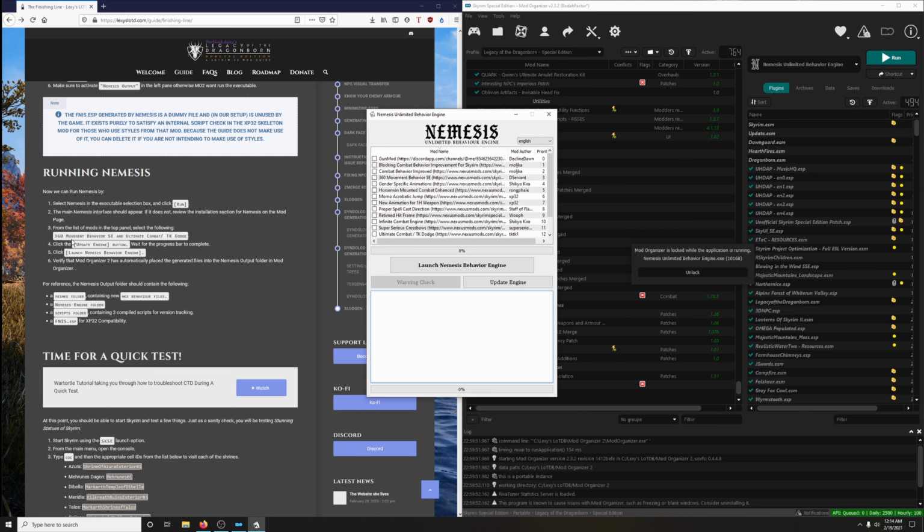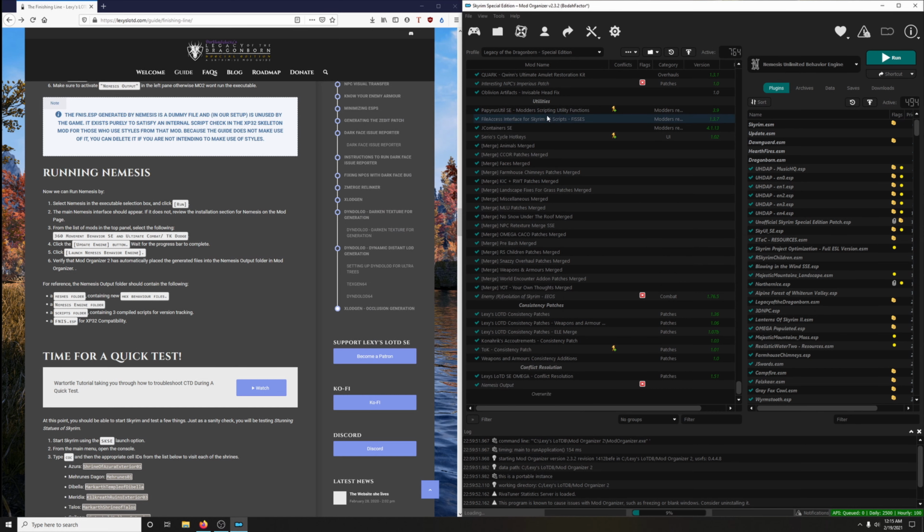Okay, so after that, we want to choose two mods here. We want to choose 360 Movement Behavior SC. That's right here. Go ahead and check that box. And also Ultimate Combat TK Dodge. So find that, check that, and then we're going to click Update Engine. I'll let it do its thing. Then after that, let's launch Nemesis Behavior Engine. Okay, and that's it. Now we can close this out.